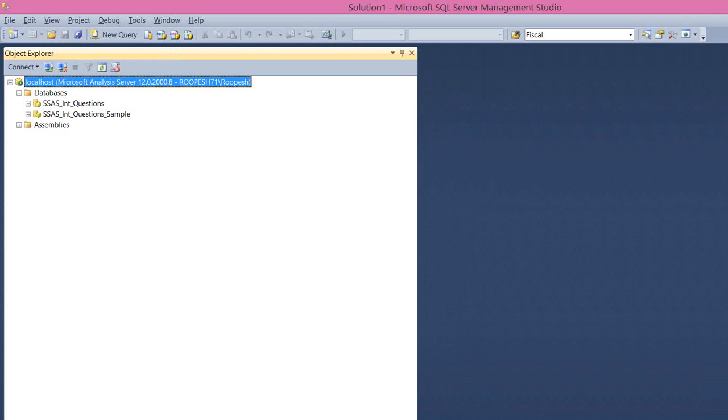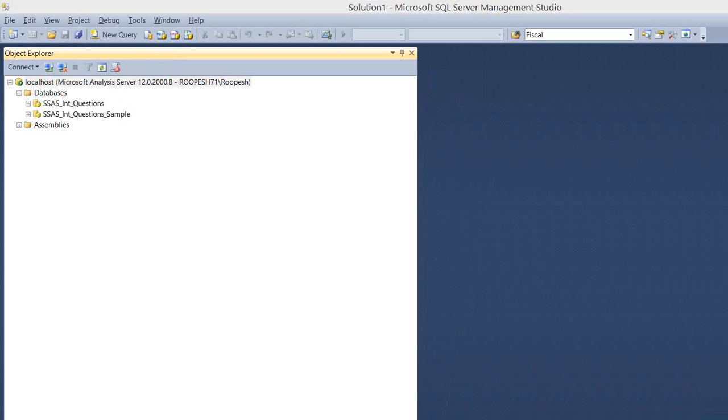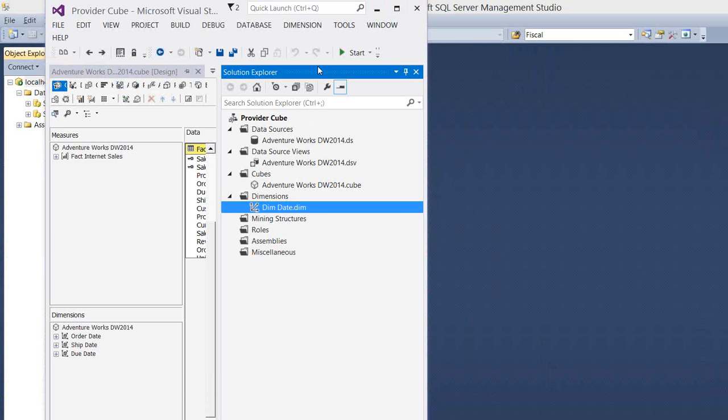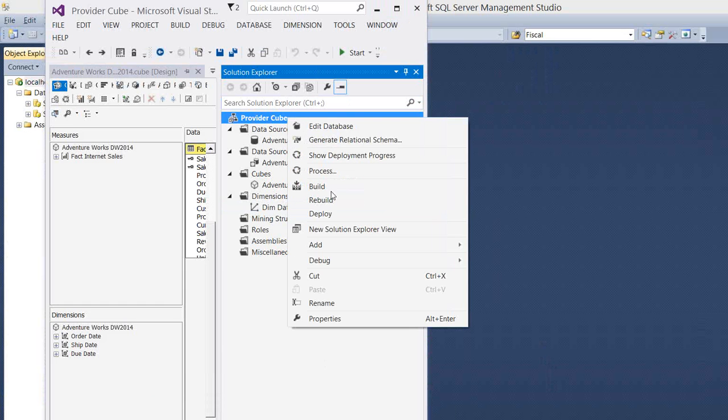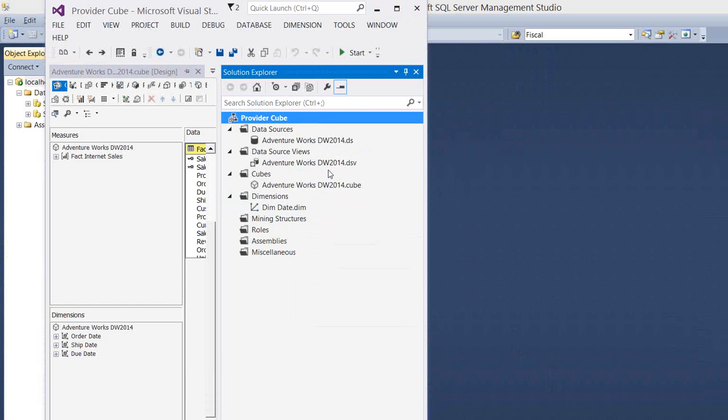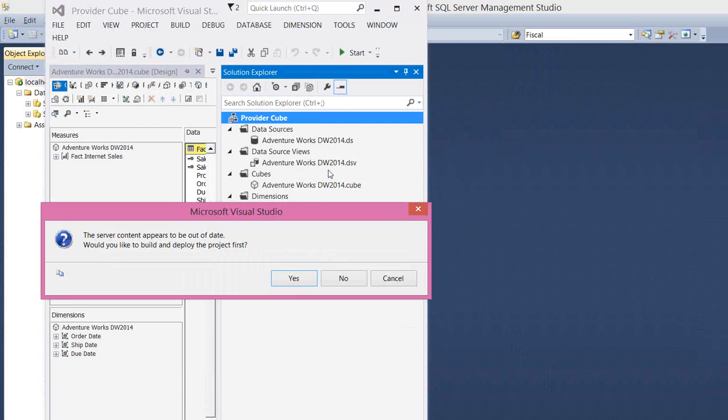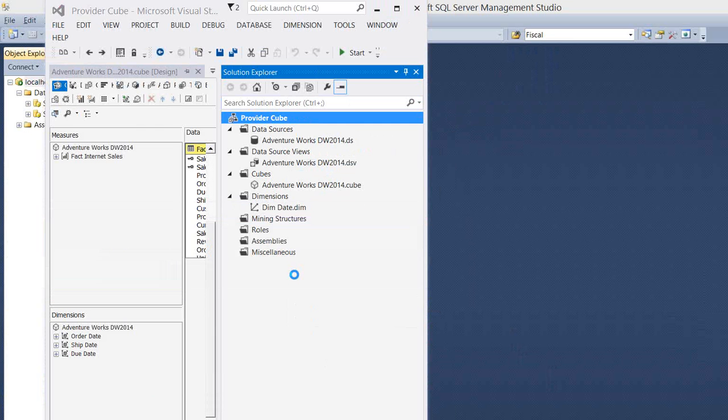That's the first point. And let's see the second point. The provider here should be in process state. If you see the provider cube, this is not yet processed, this is not yet deployed into my server. So first what I have to do is make sure that this is deployed and processed. So let me do that quickly. I'm going to deploy it into my localhost analysis server.